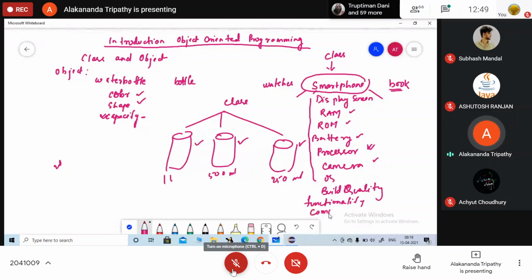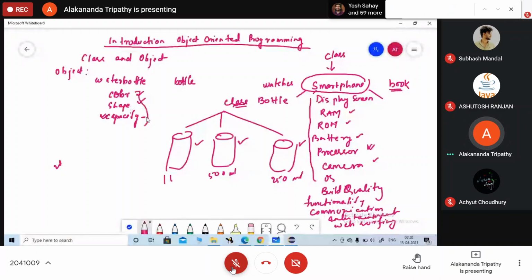Okay, so what is a class now? Can you tell me what is a class? Now your bottle is a class. In this bottle class you have some properties. What are the properties? Color, shape, capacity. And what is the work of this bottle? What is the functionality? To store water. So every object has some properties and it is having some operation, isn't it?